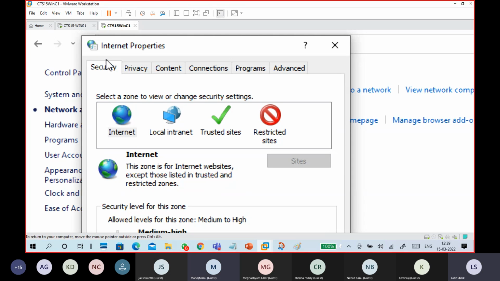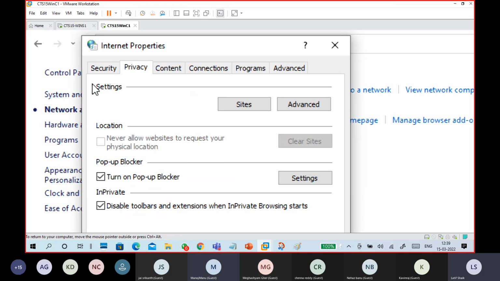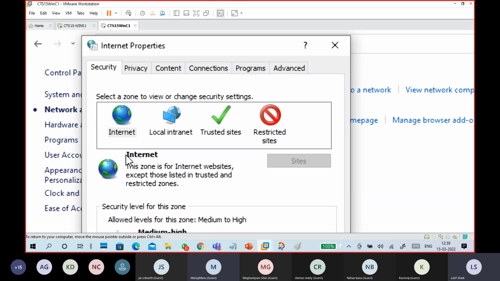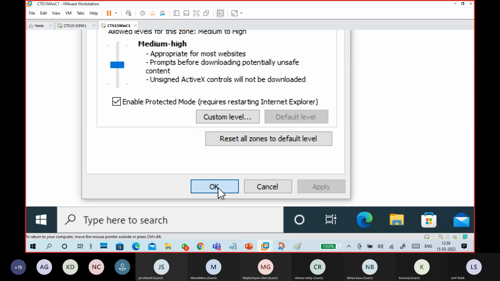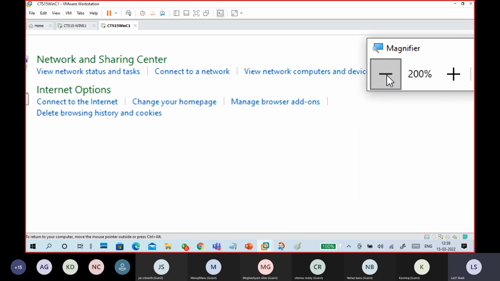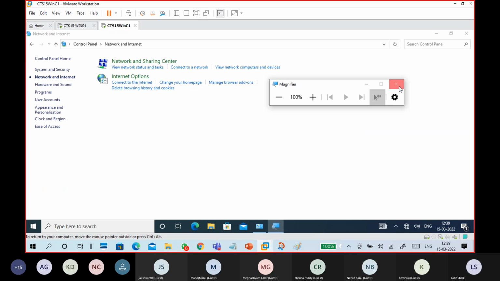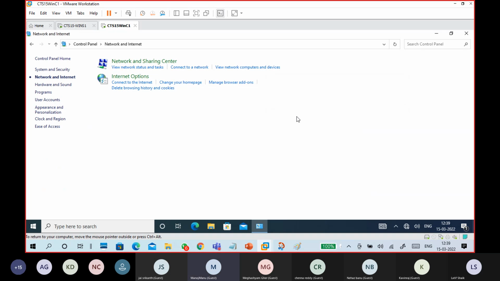You cannot do the tab settings, home page settings, color and font settings, as well as browser data history. You also cannot delete it, because the general tab is missing. So this is your one group policy related practical.